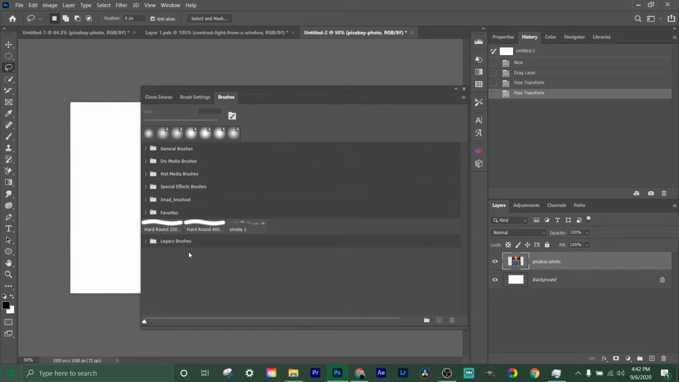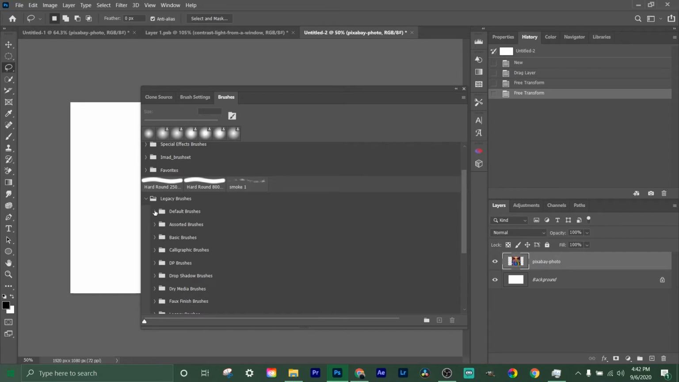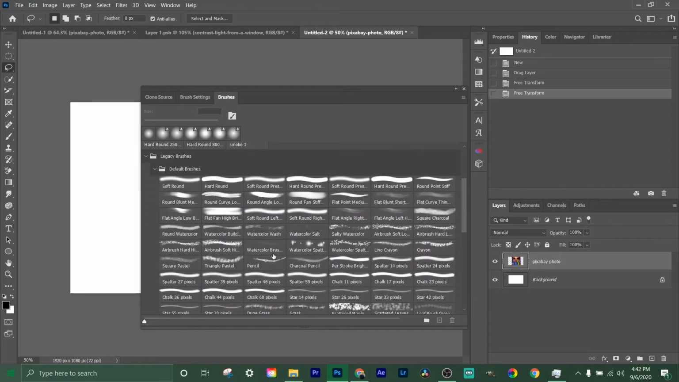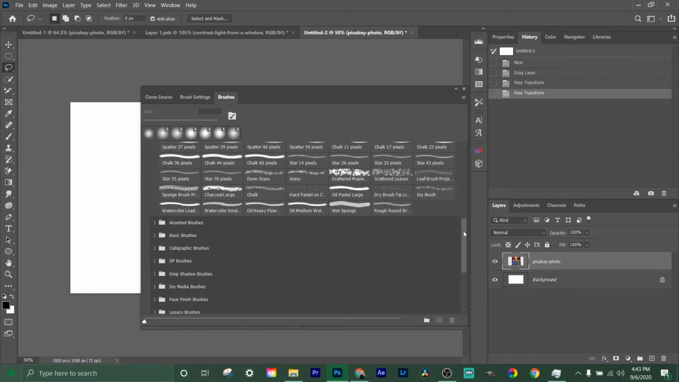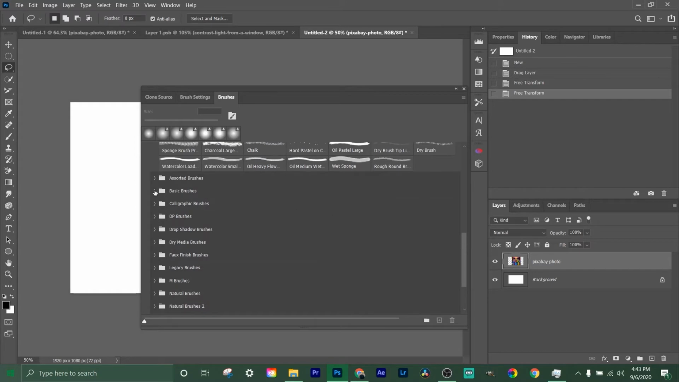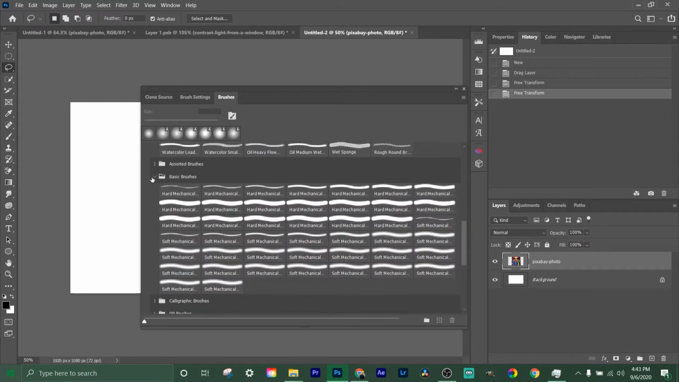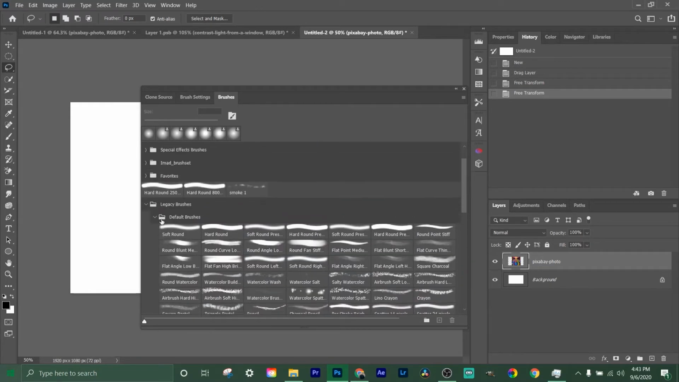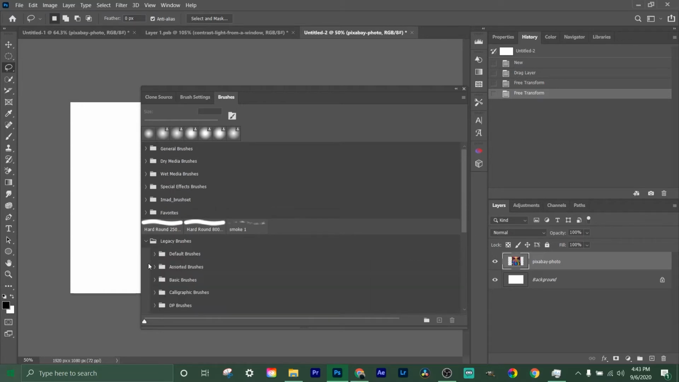I already have it. And if we open it up, you can see here that the legacy brushes are crazy. They got tons of different ones. And this might be all you need. You might never need another brush again. They got a bunch of options here, so you can choose whatever you want to choose.